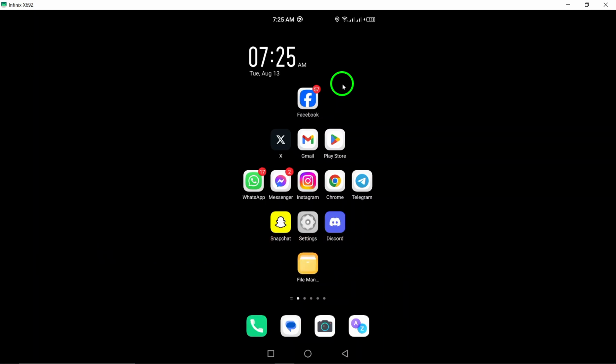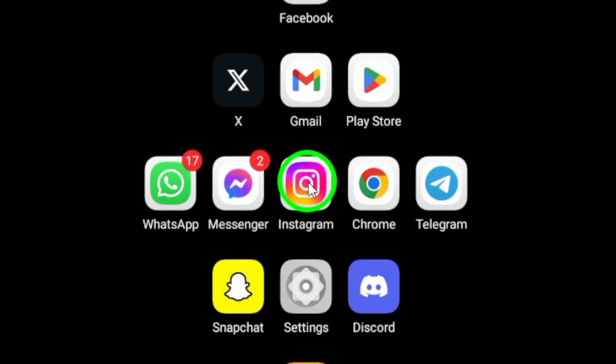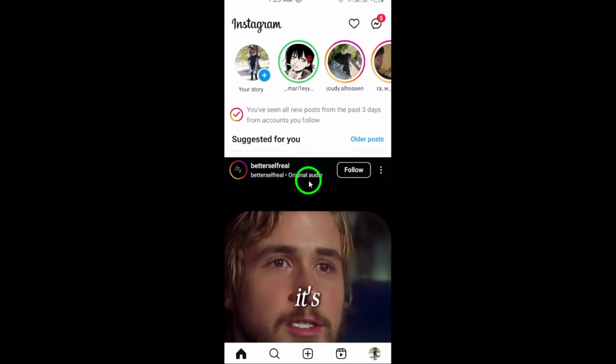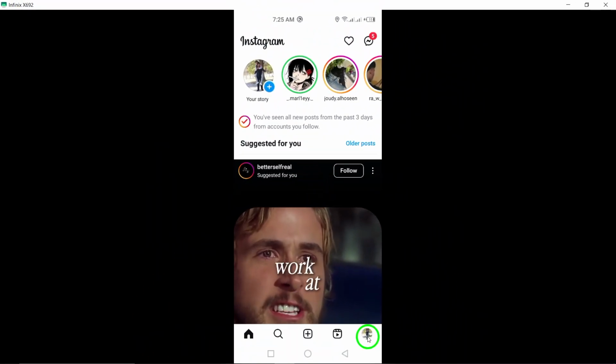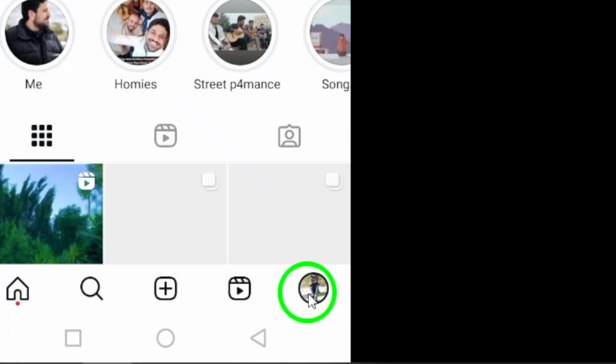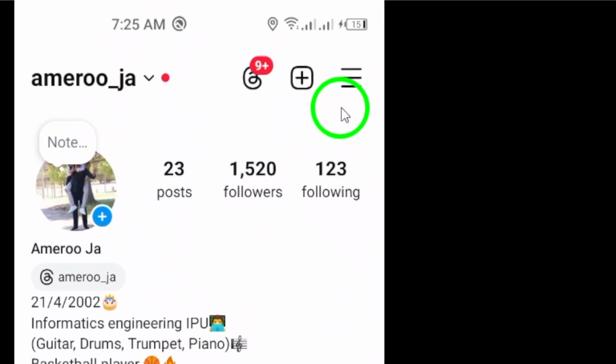First, open the Instagram app on your phone. Look for your profile picture at the bottom right corner of the screen and tap on it. Next, tap the three lines located at the top right of the screen to access the settings menu.